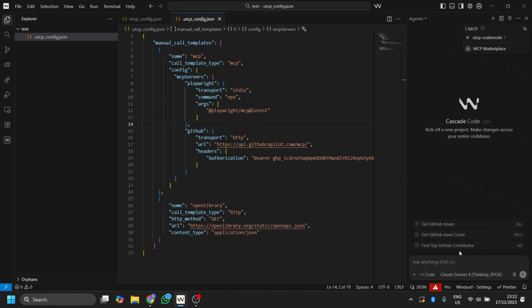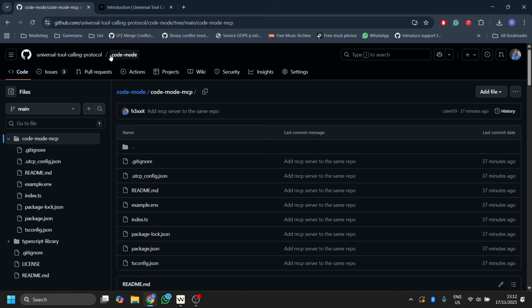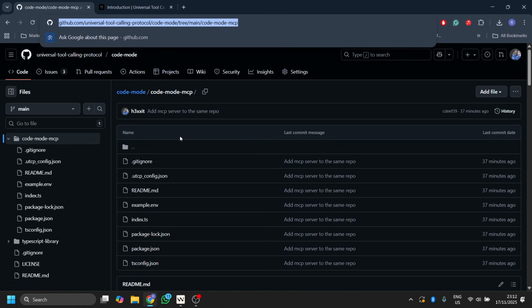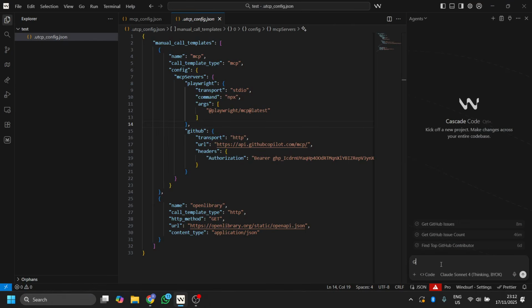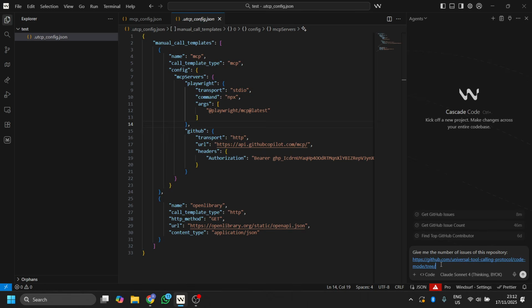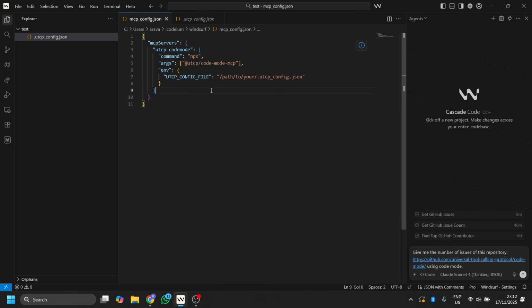Cool, so we have this loaded via code mode, so we can just tell it, maybe given this repository that we have here, just copy the link and say, give me the number of issues of this repository. Let's just put the link to the repo. Using code mode. Depending on the agent you're using, they might or might not read the MCP prompt that the UTCP code mode uses.